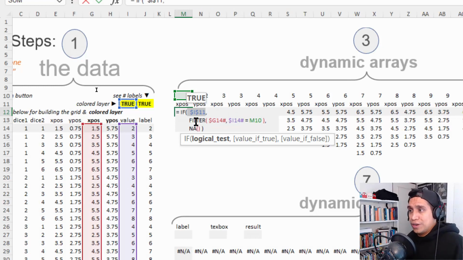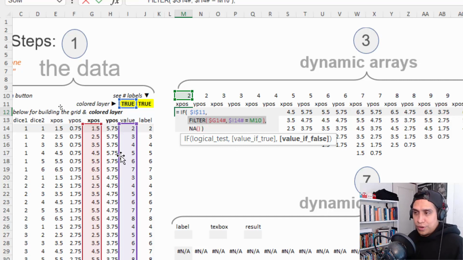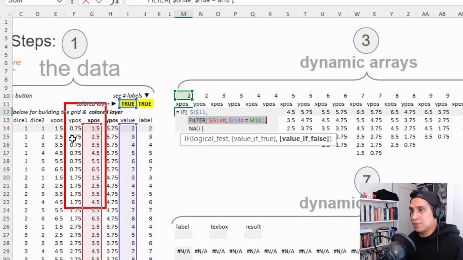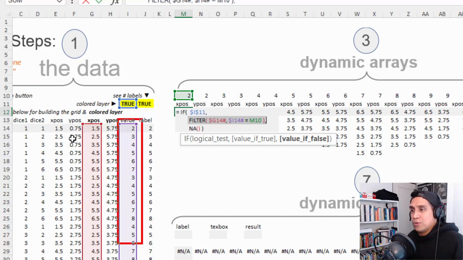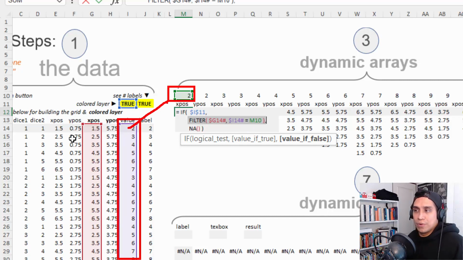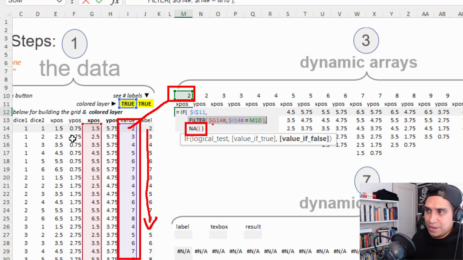So if that's true, then FILTER, and this is essential, FILTER was on this array, the red one, which is this one right here. Whatever on this array equals M10, which is a number 2. So in this case, it's just going to pull out one number, because there's only one 2 on this array that we see here going down on the blue purple. Else do an NA, and NA is beautiful because that is not plotted.